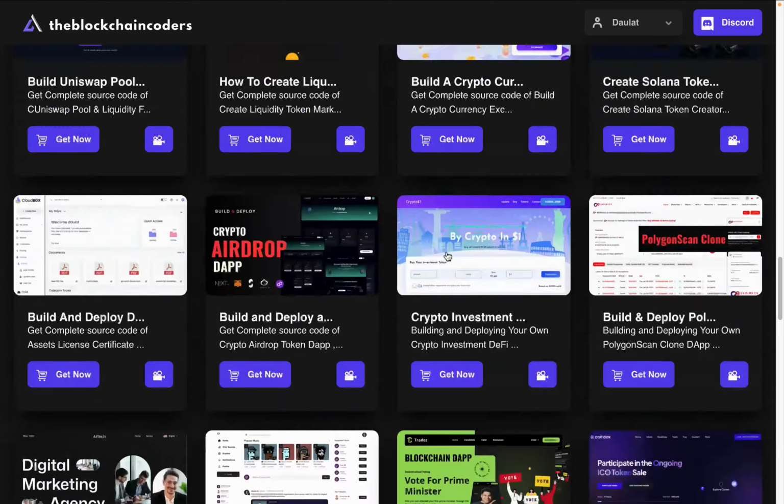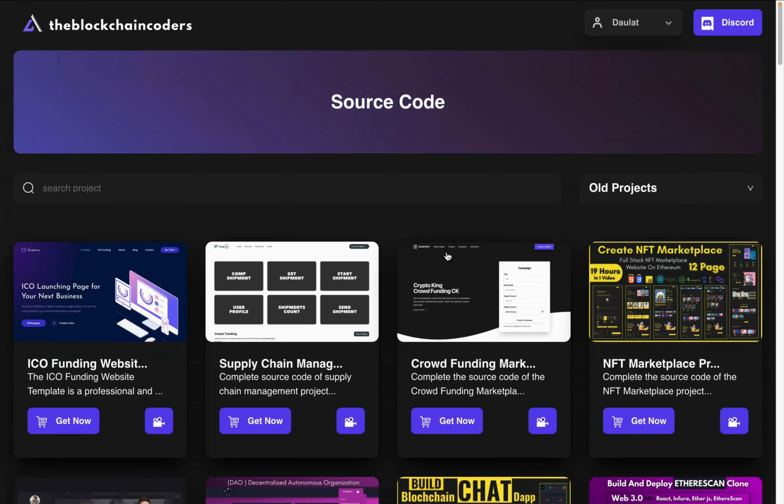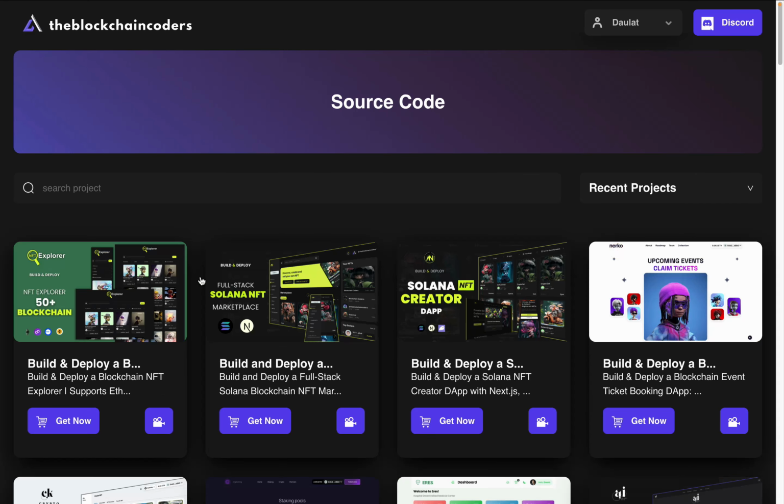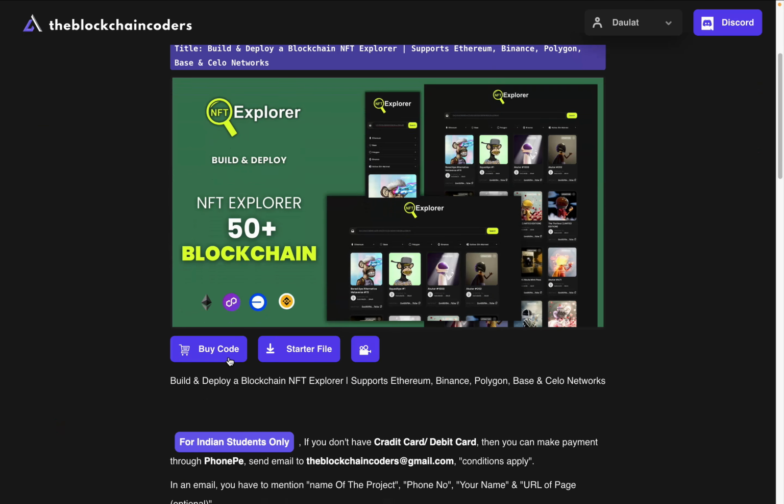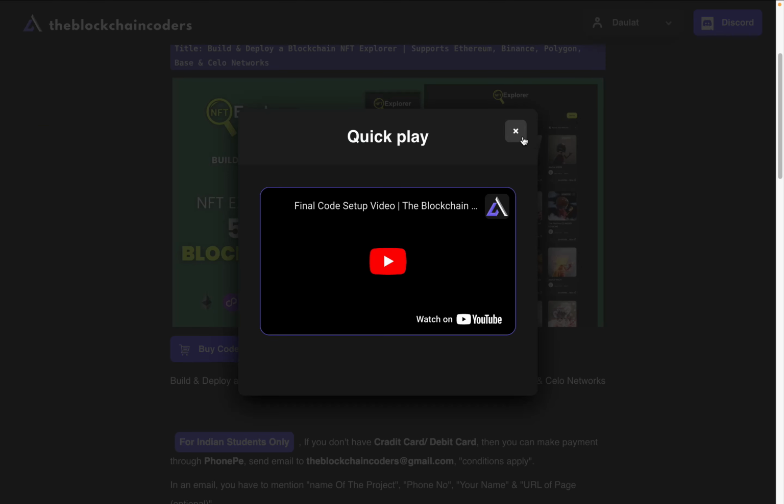Build at least 5 projects, then you will be able to understand how blockchain dApps exactly work. Come here, click on this recent project, and in that you will find the final source code as well as the startup file and the setup video which I'm recording. Click on this Get Now and it will take you here. From here you can get the final source code, startup file and the setup video which I'm going to attach.